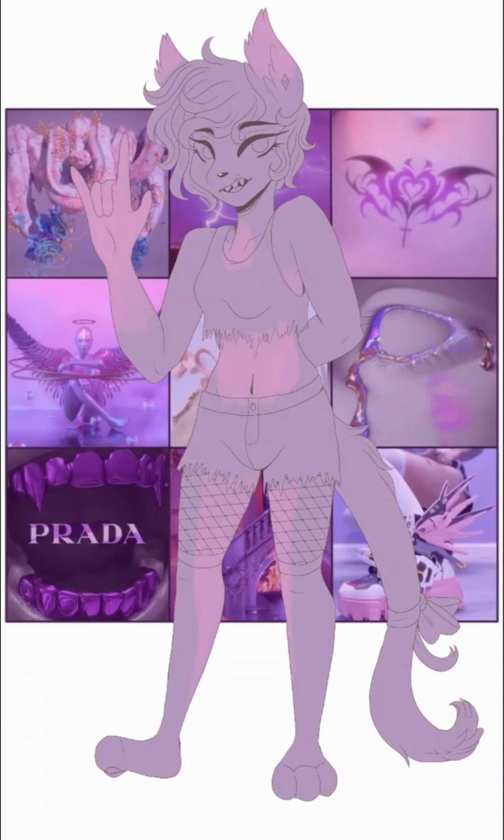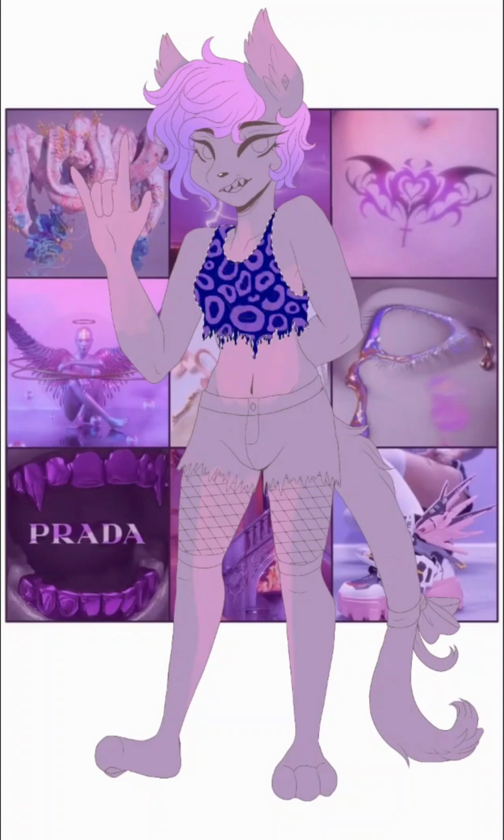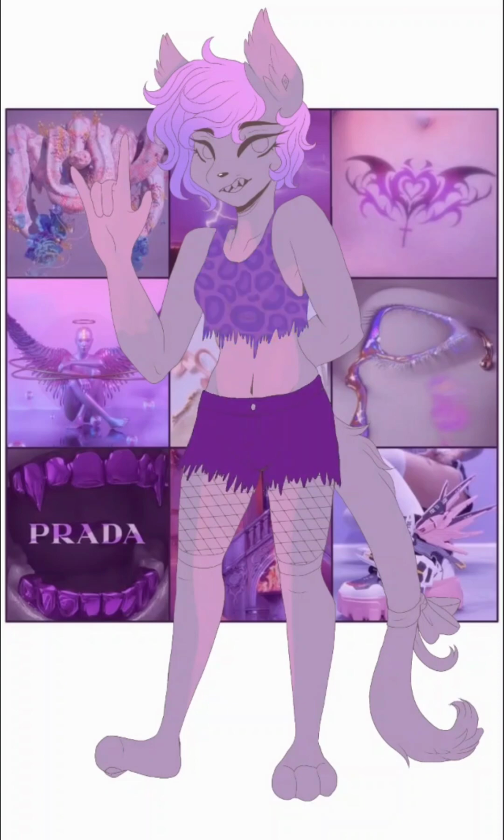So onto the coloring. The colors are pulled straight from the mood board that I used to create them, so I don't have much to say for the colors, other than since the theme of this one is cat and purple, I was like, wait, maybe purple leopard print? And yeah, I did that on her shirt. I wanted something for her pants too, but I was like, that would be too much clashing patterns.